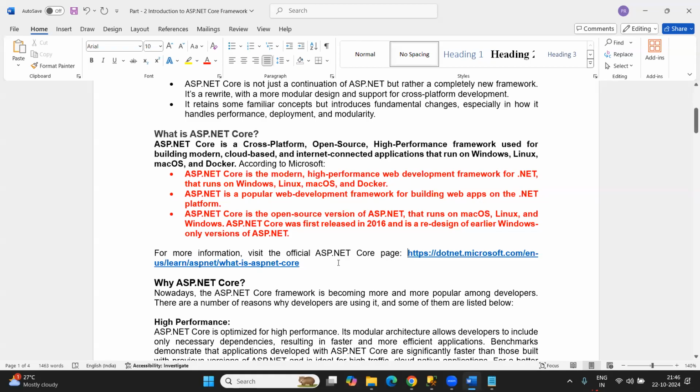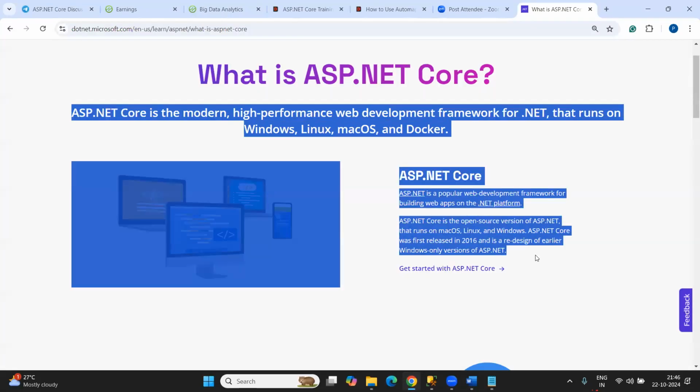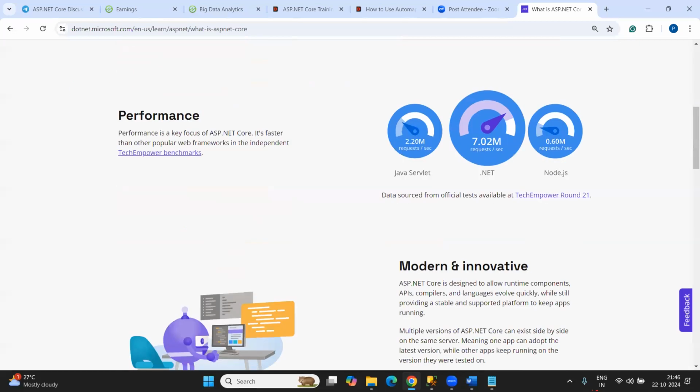And I have also provided a link where you will get this information. Right? This is the definition they have provided right now.